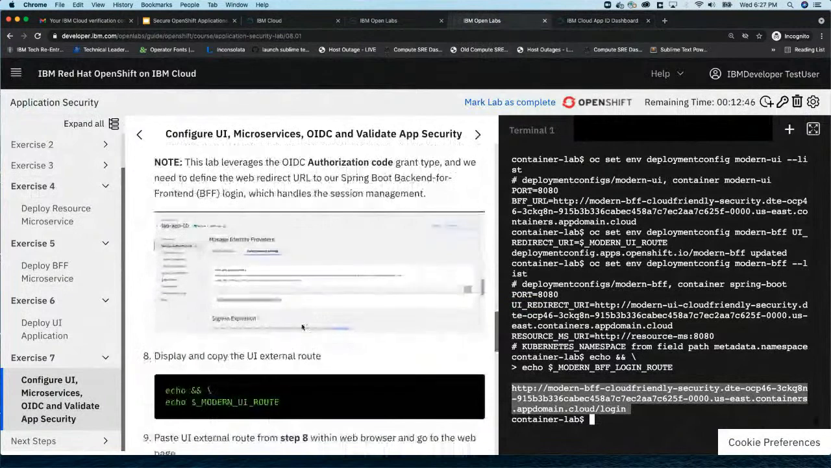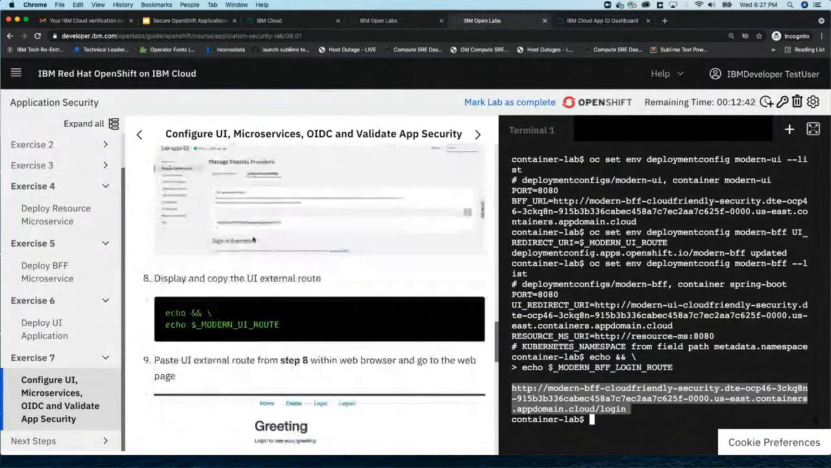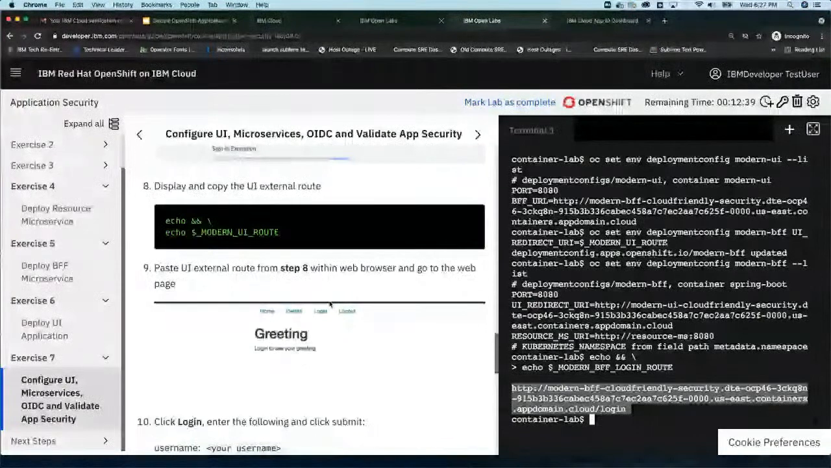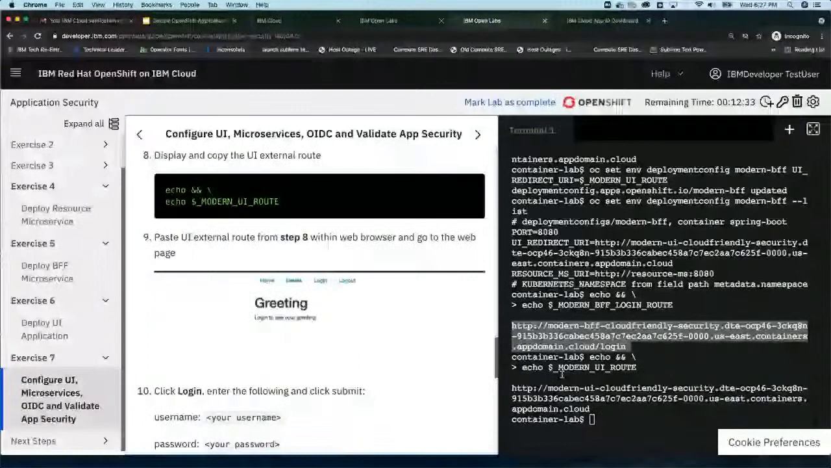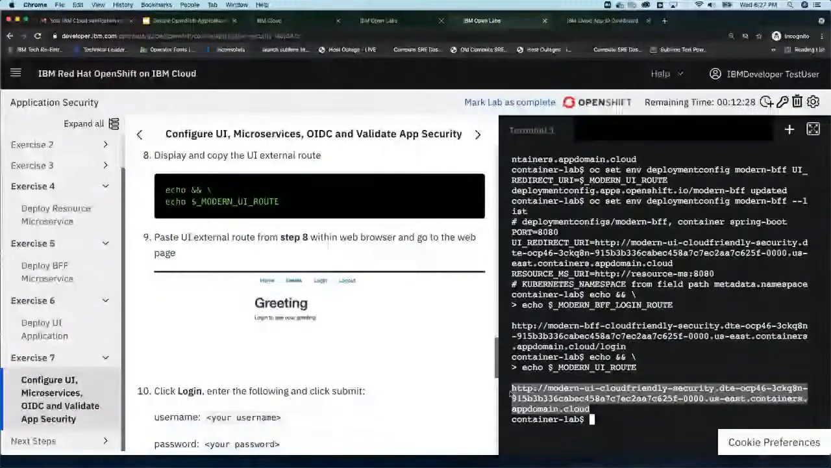So the next thing we're going to do, and here's a picture of where to paste it to if you're not sure, is display and copy the UI external route. Okay, so we have the modern UI here. We're going to take this link and copy and paste it within our web browser.